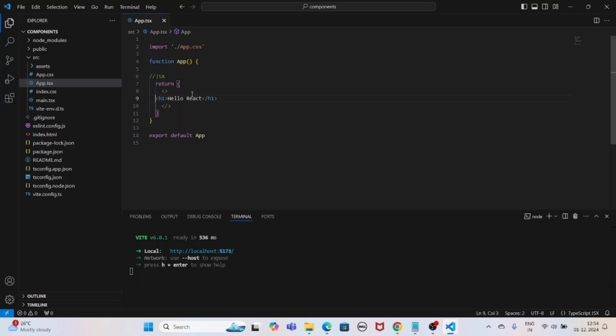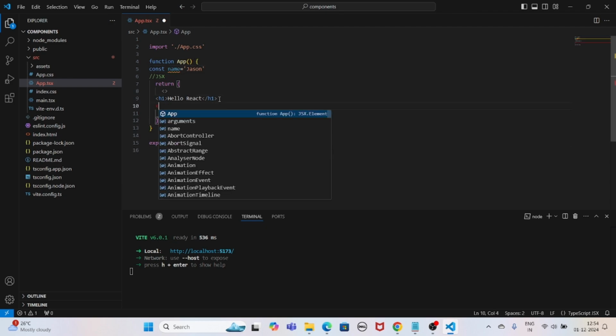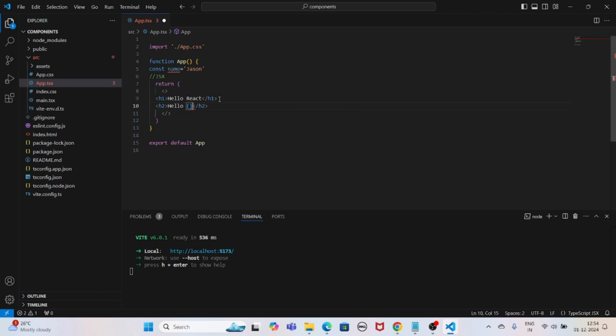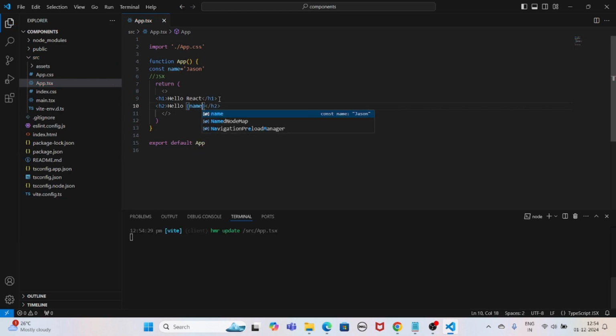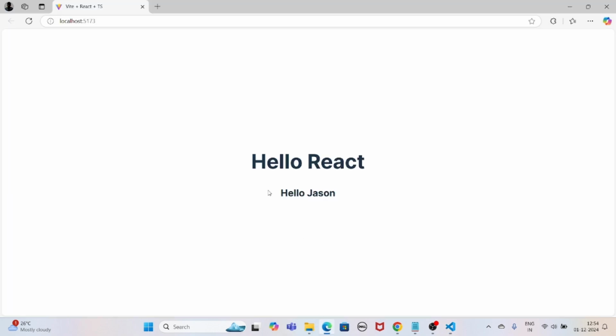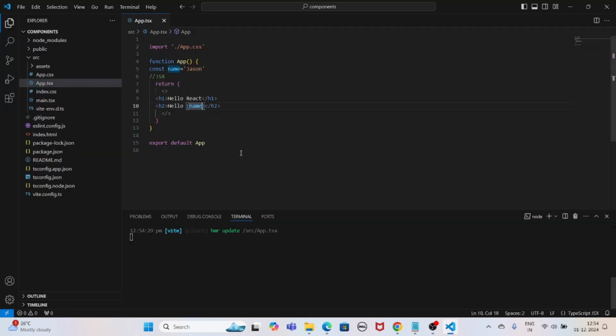Now, where is the JavaScript part coming in here? Let's say I've created a name variable. Now I can use that name inside my HTML. So now, hello and the name. This is one of the main uses, not exactly like this, but we can use something like this.